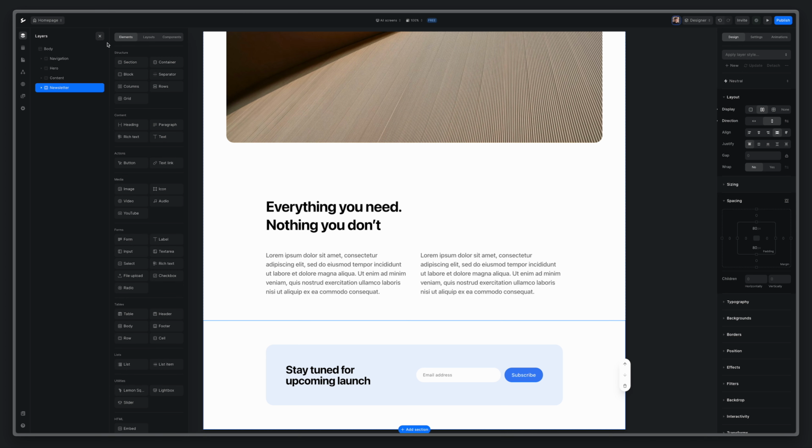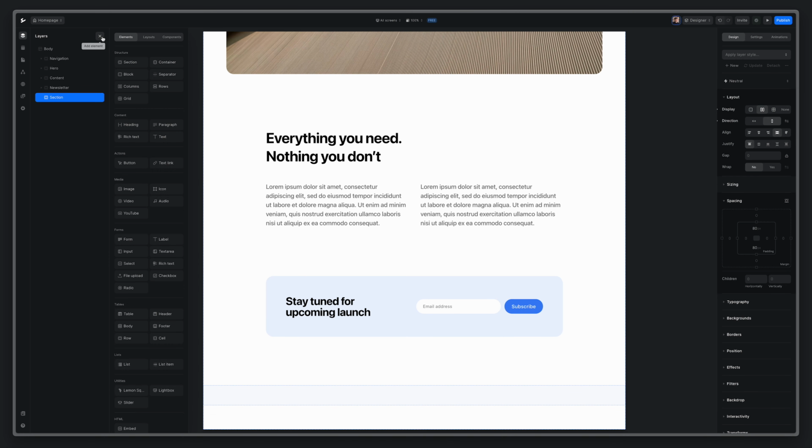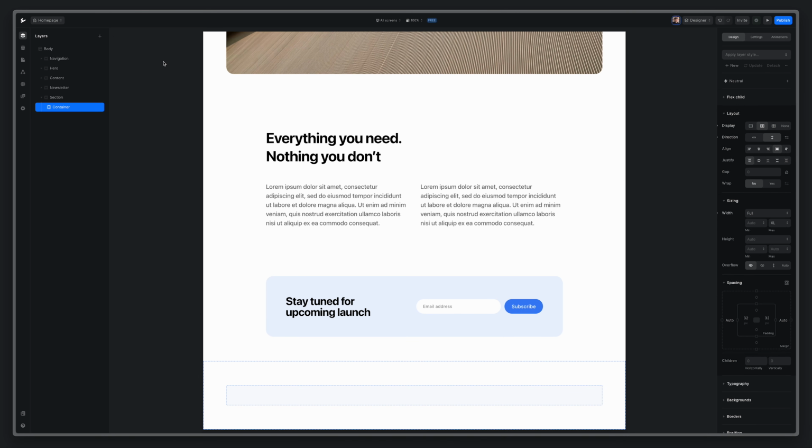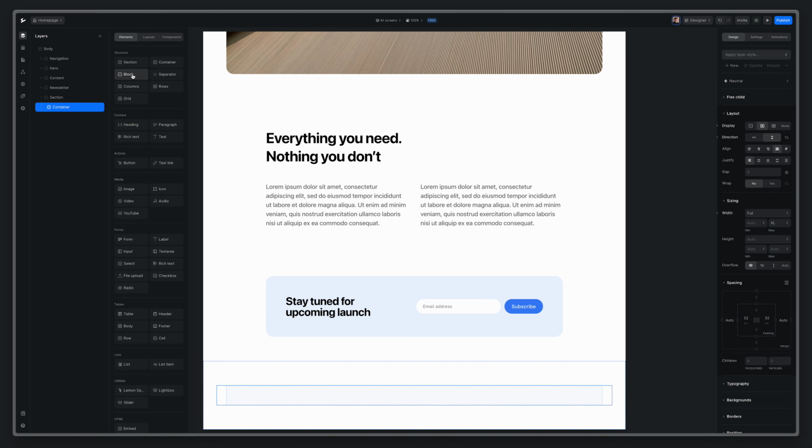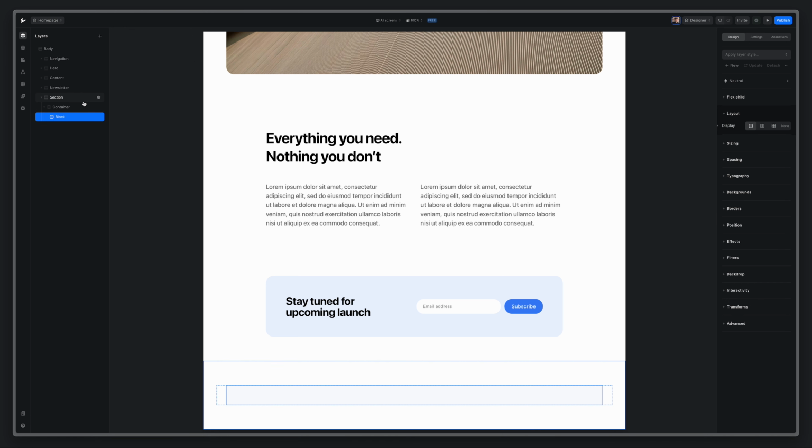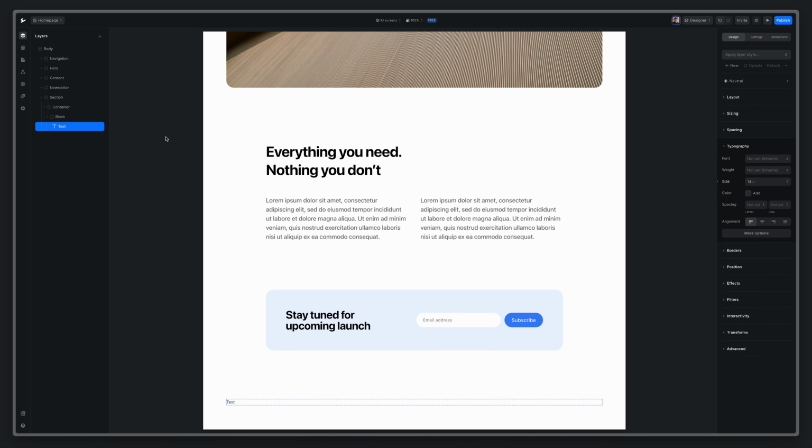I'll add a new element, section, with container inside. We'll place block element in the container. We'll also add text element. We'll update the text and set color to gray 500.